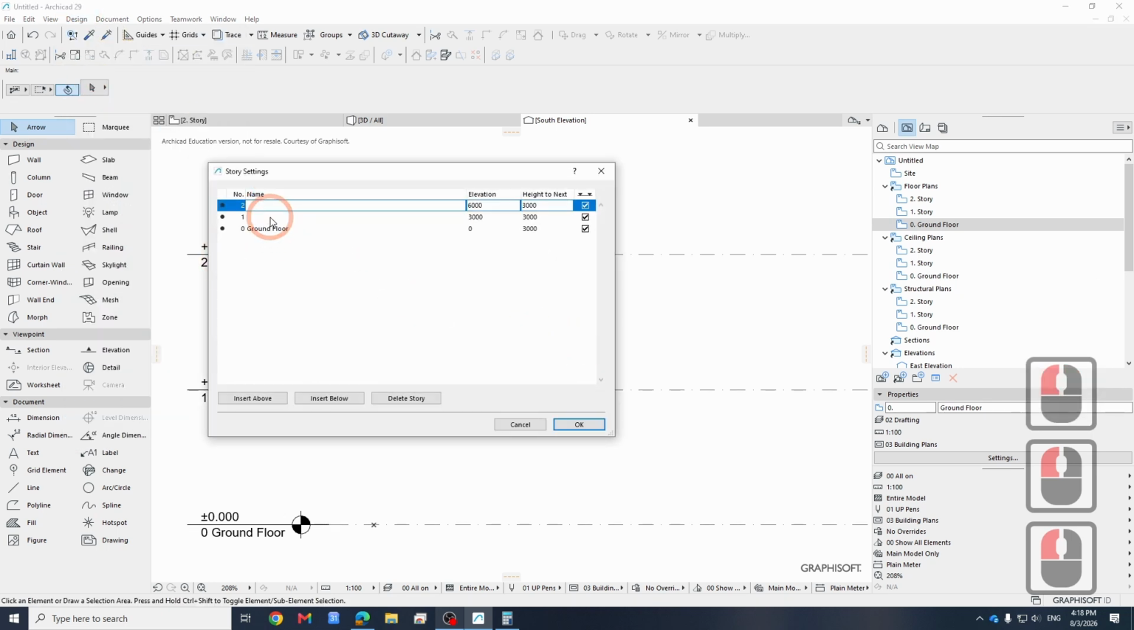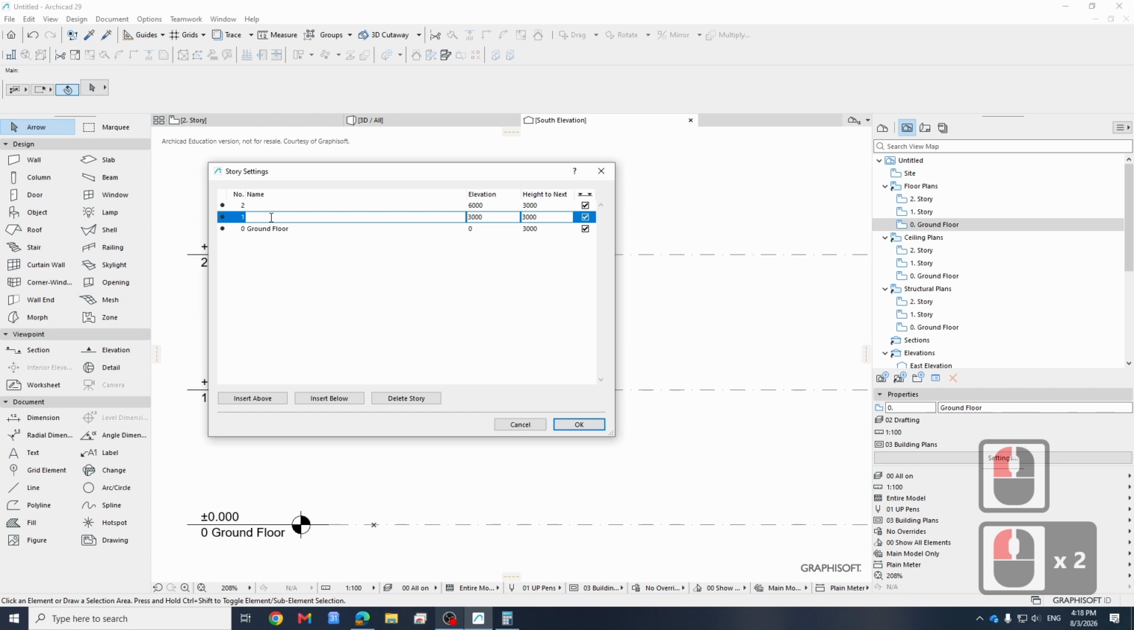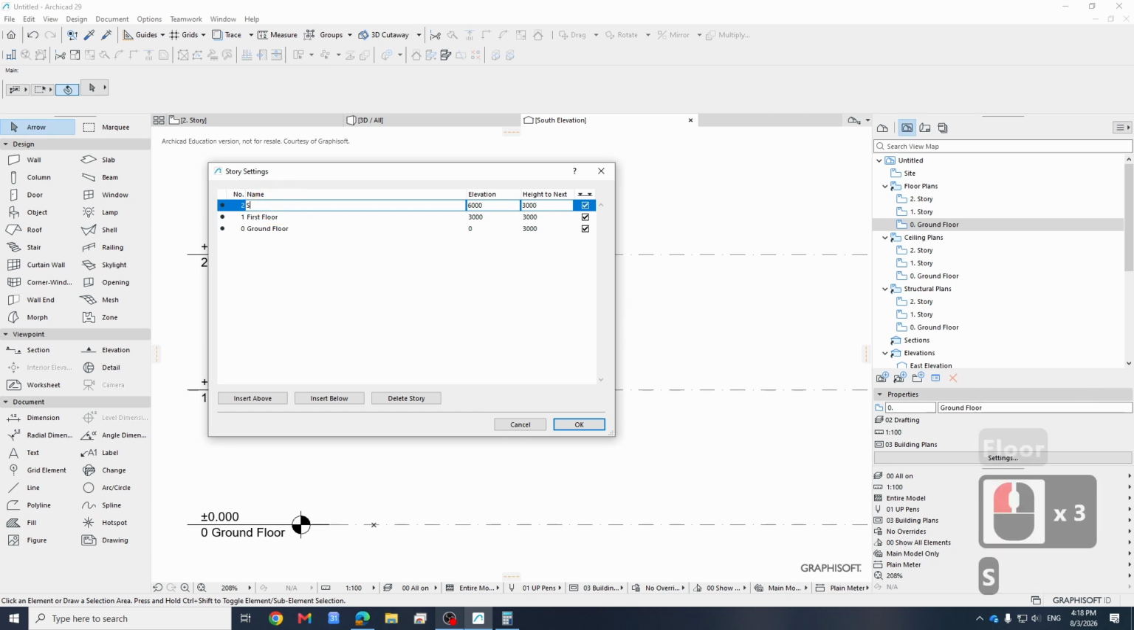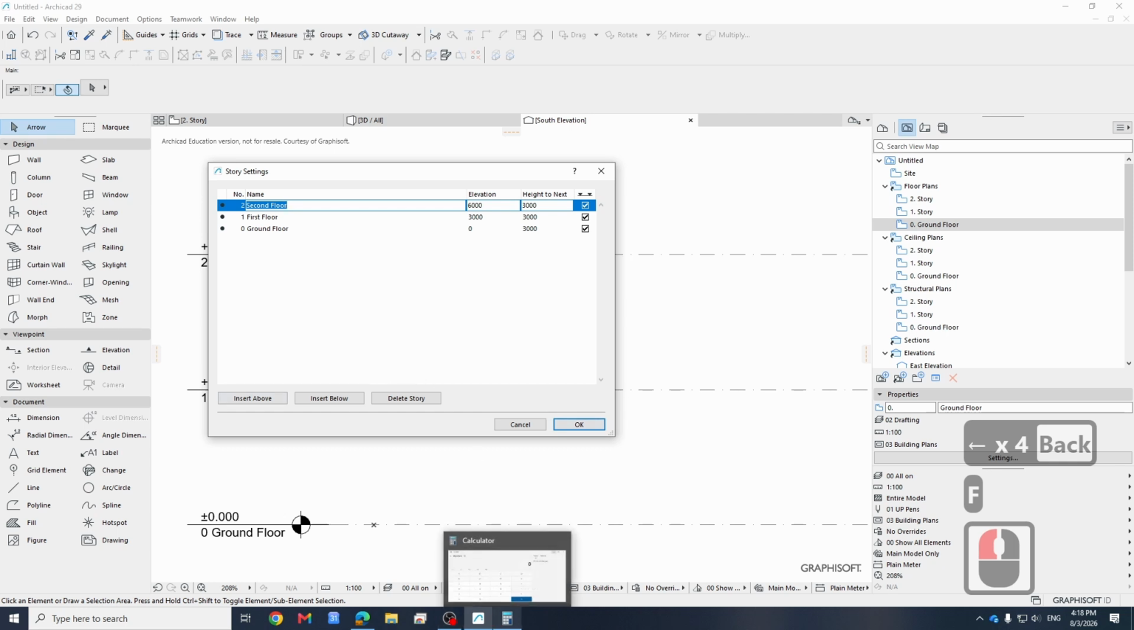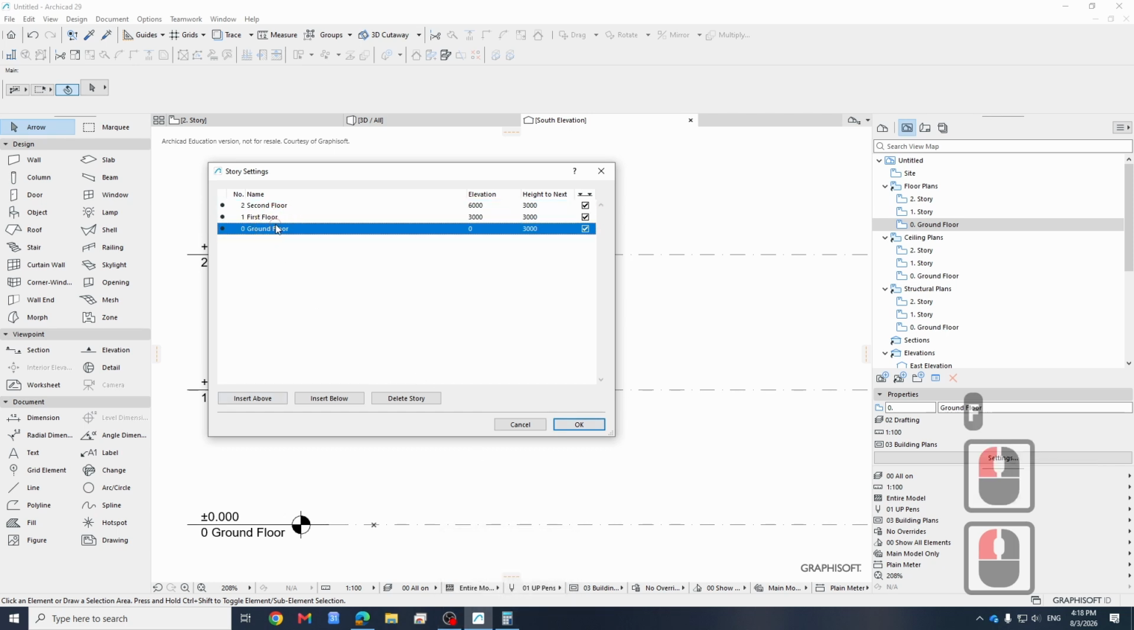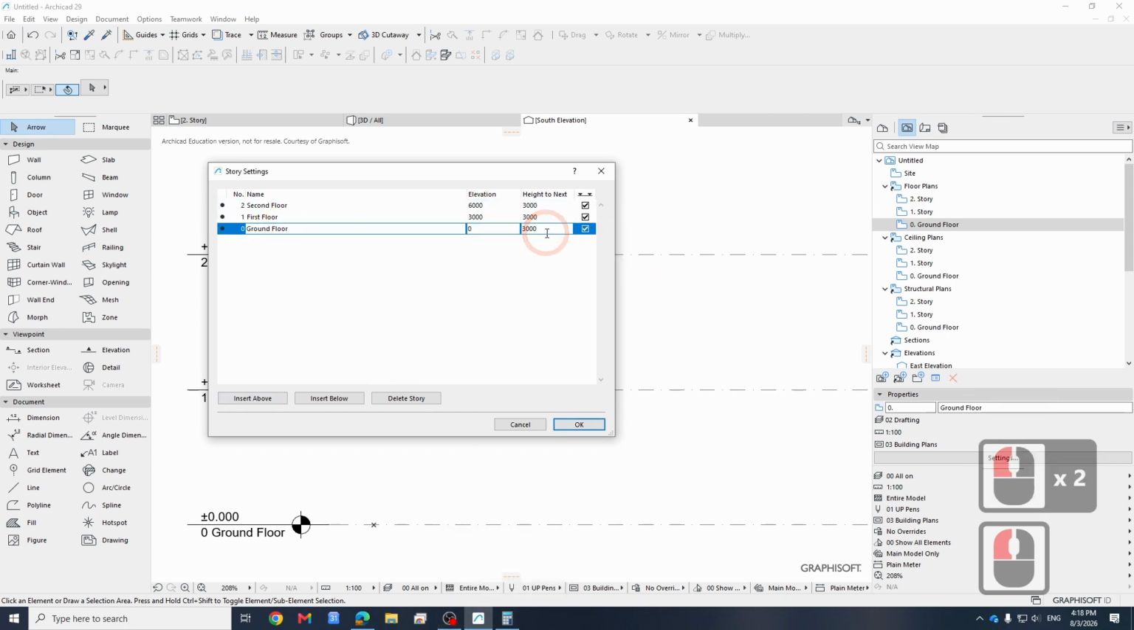Okay, so let's just give these better names. So I'm going to say ground floor, first floor. Name these correctly, so when you are showing this information, it makes sense. So second floor. Okay, make sure that everything reads the same as well. Okay, so that's the first part of the equation. Now we need to set this height from height to next to the correct level every time.